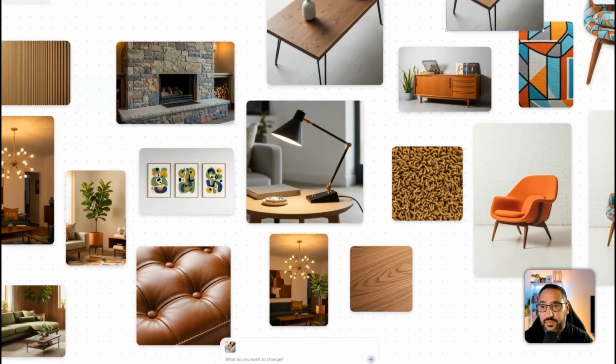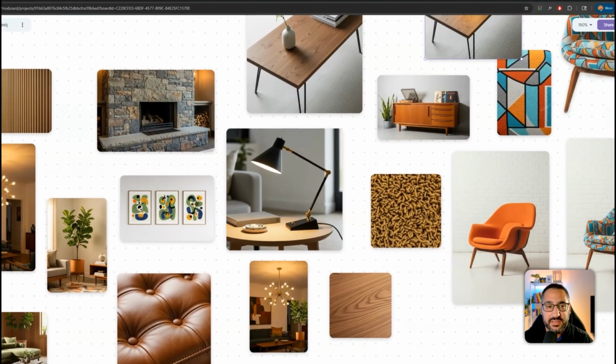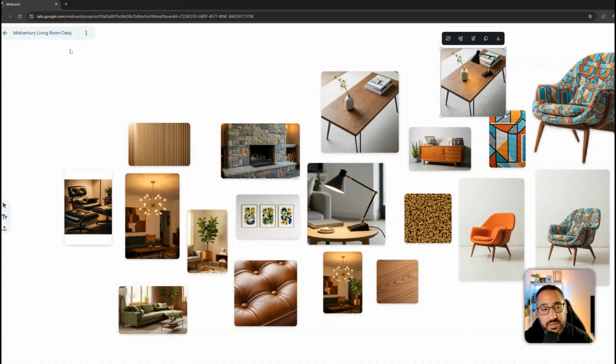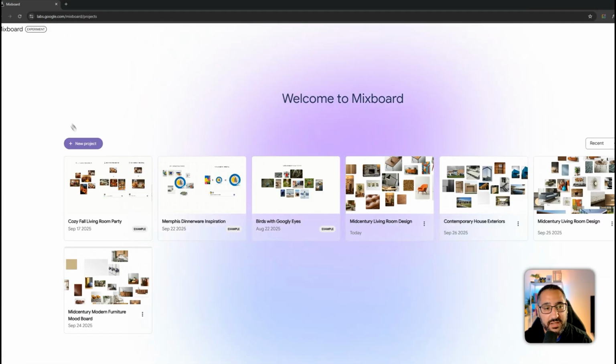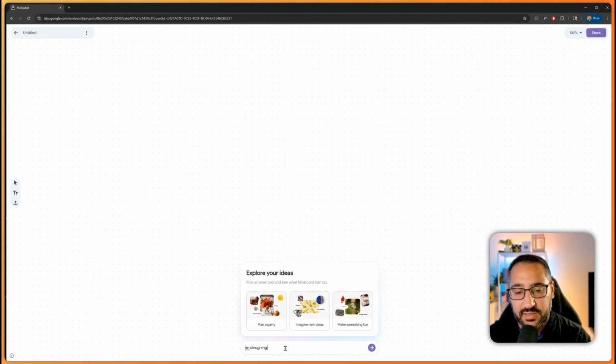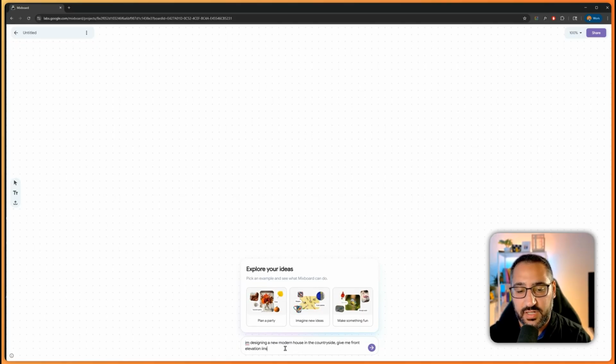That's an example for interiors. Well, let's say you wanted to do exteriors. What would that look like? So you could just go over here to back and do a new project. And let's say I'm designing a new modern house in the countryside. Give me front elevation inspiration.